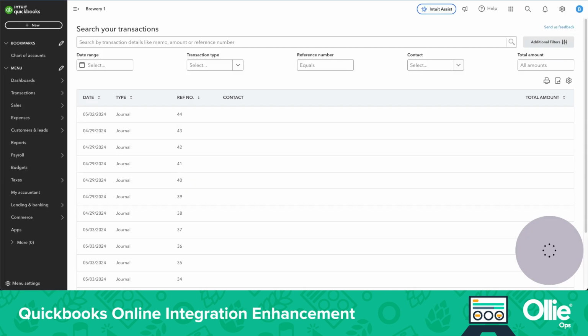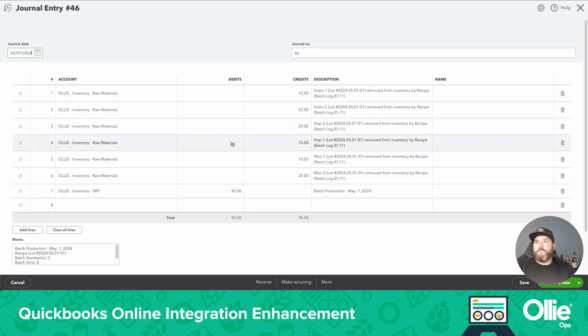So if we go into the brew day, our last reference number was 44. We will now have a reference number 46. There's another one in the system for 45. So this is what is now going to come up into QuickBooks.